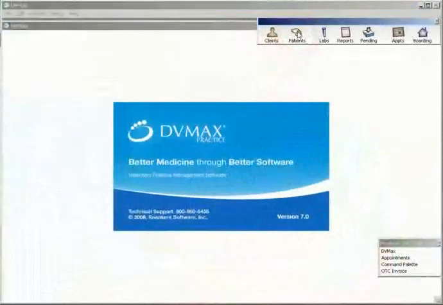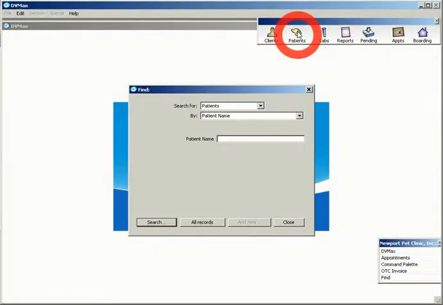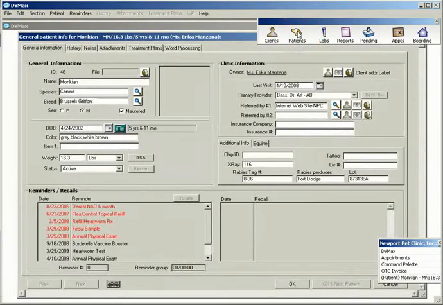Without a doubt, one of the most exciting features provided by DVMax is the ability to maintain paperless medical history for each of our patients. If we search for a patient, in this case by clicking the Patients button on the command palette and then typing in the first few letters of the name for which we want to search, then clicking Search, we're taken directly to a patient general information screen such as this.